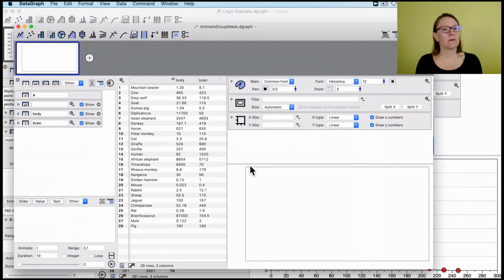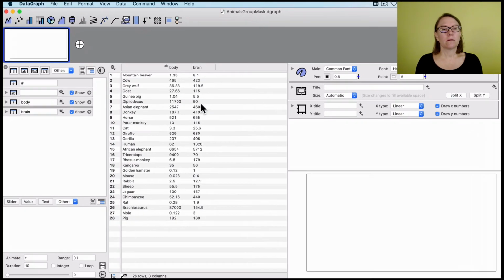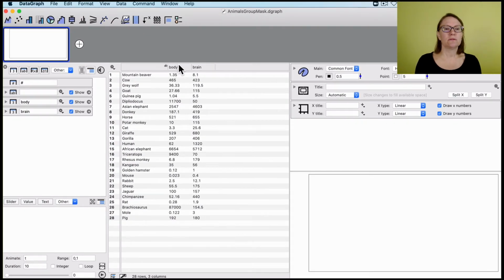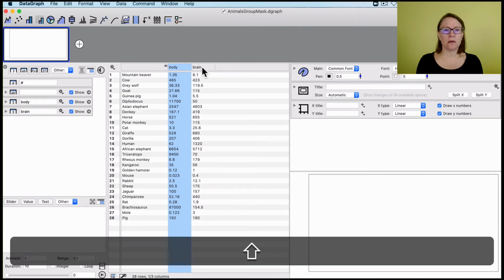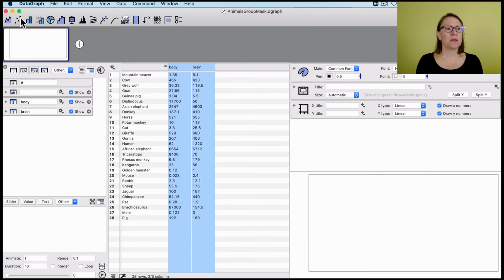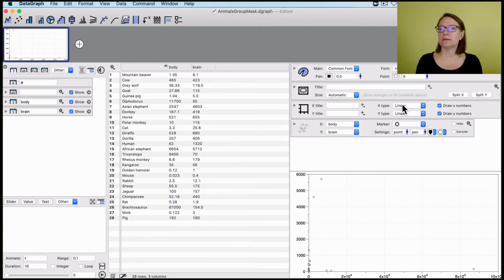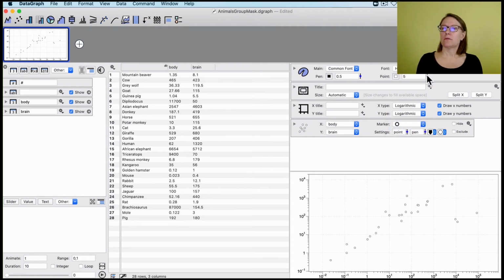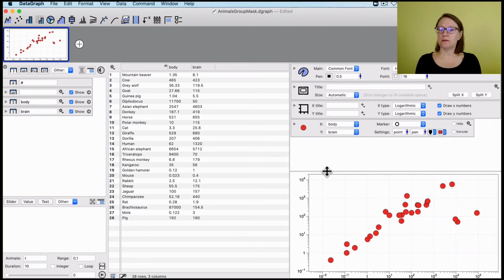Let's see, this is one that I think is kind of interesting. This shows me different animals where I have the body versus brain size. I can plot this with points, and I can go ahead and put this on a logarithmic scale in both the X and the Y scale. We'll go ahead and increase the size of these points so hopefully you can see these well.